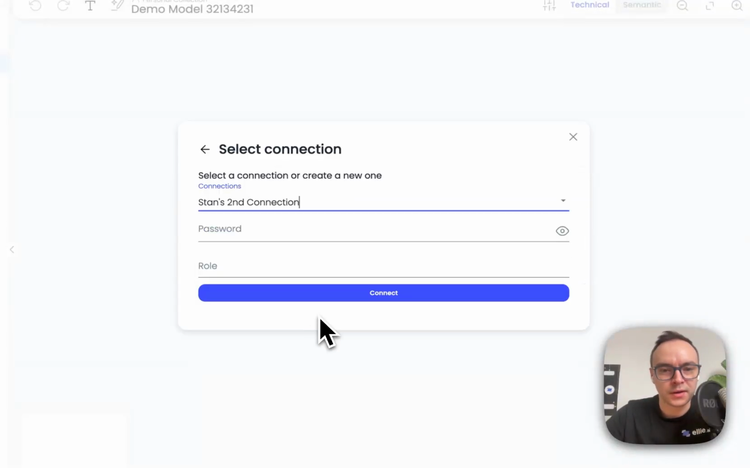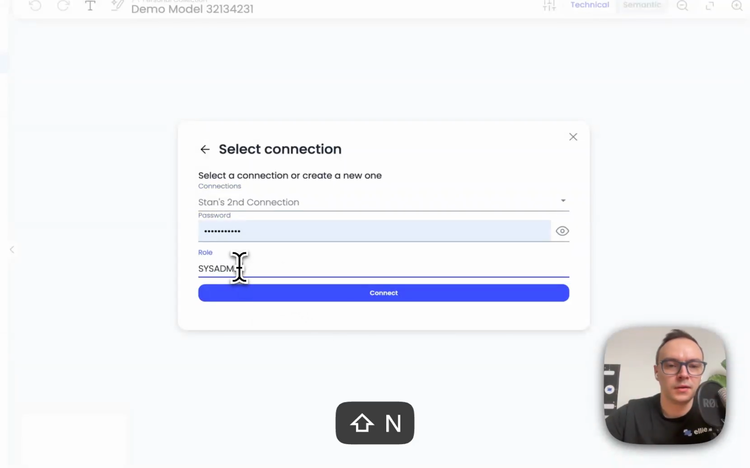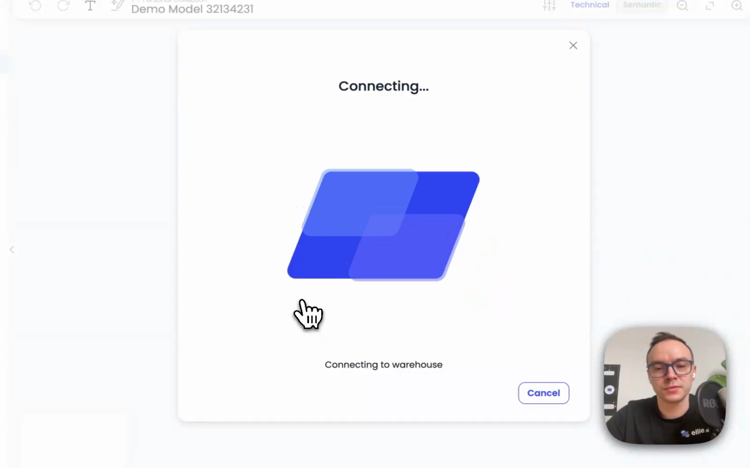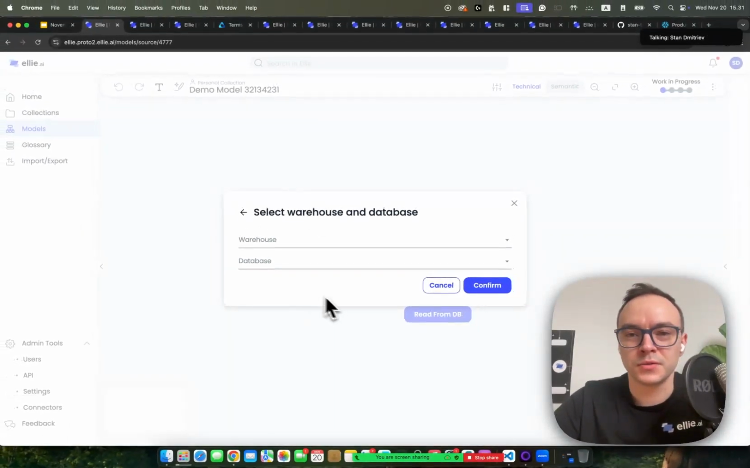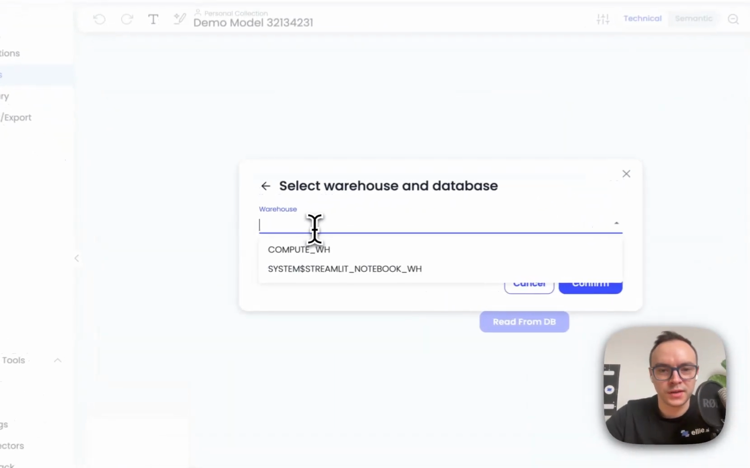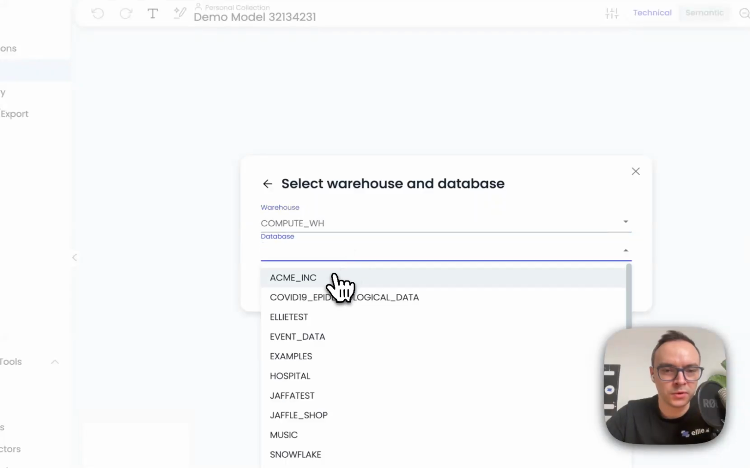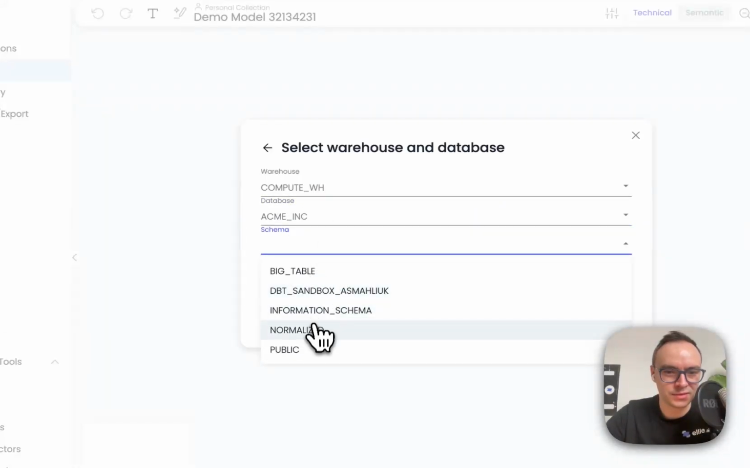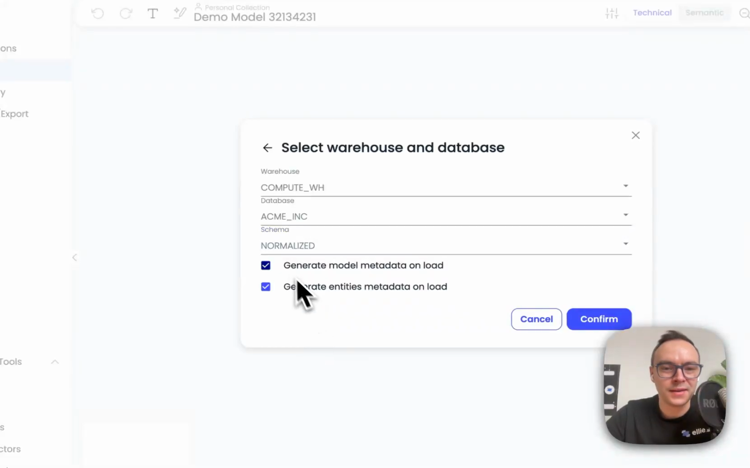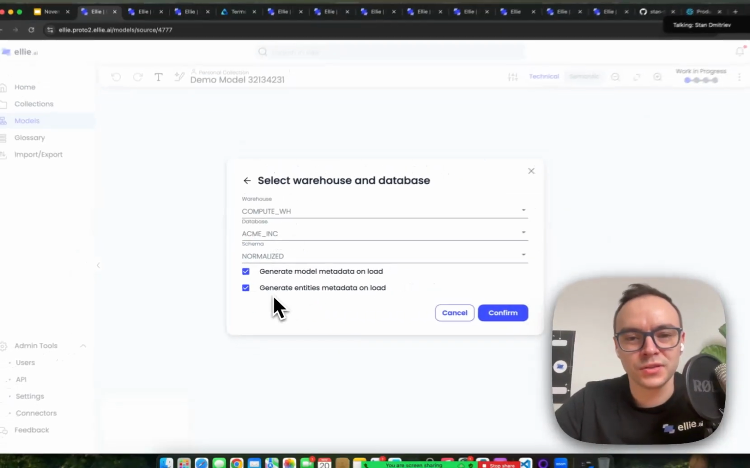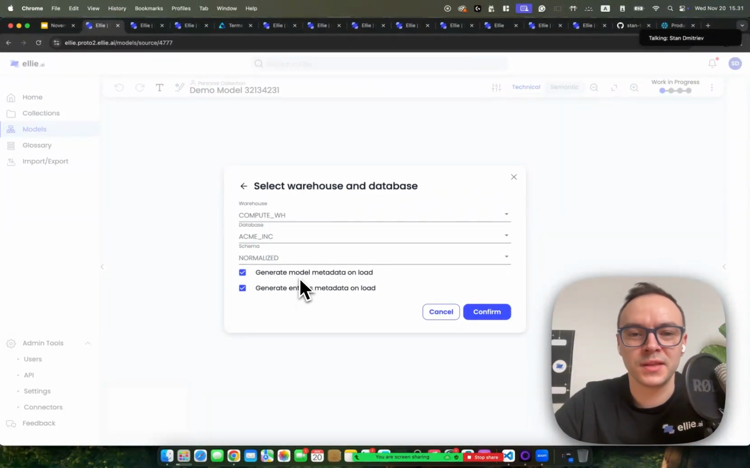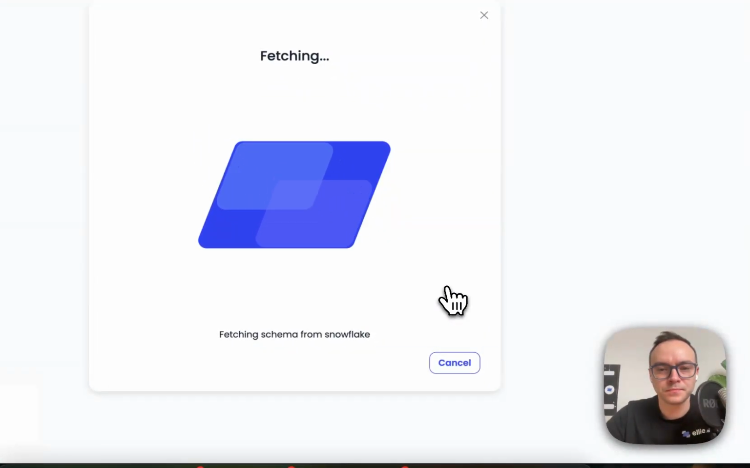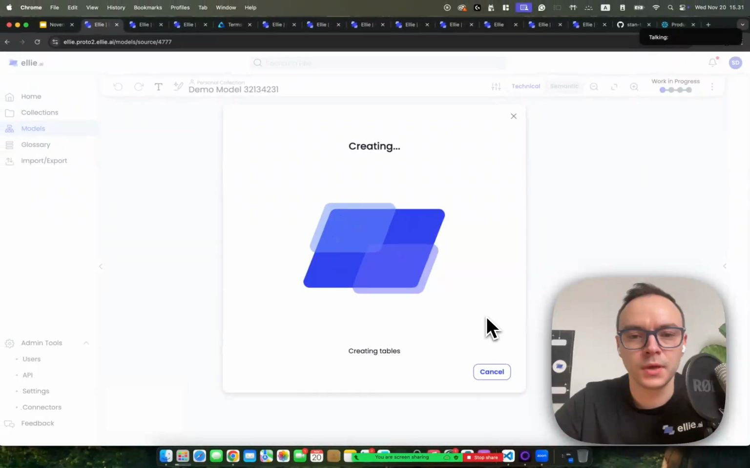So I'm going to connect to my Snowflake. I'll enter my credentials. And now, same as in Fabric, I can select the warehouse and the database. So let's say compute WH. Let's use our imaginary company, Acme Inc. And I'll select a normalized schema. And then I'm going to keep those on. Essentially, this is for generating synthetic metadata around your tables. And I'm going to press confirm.